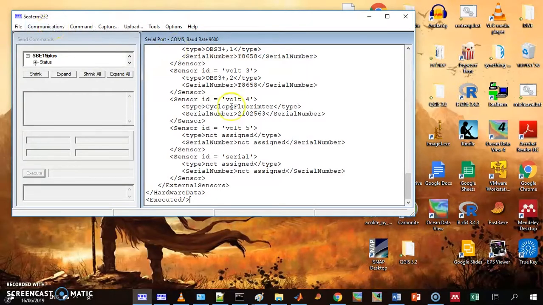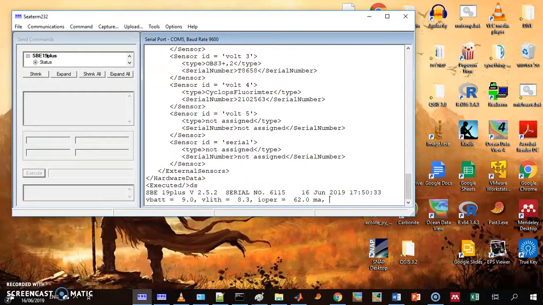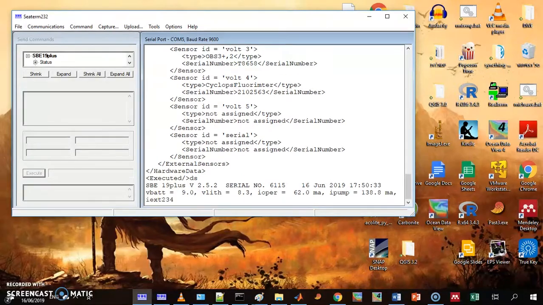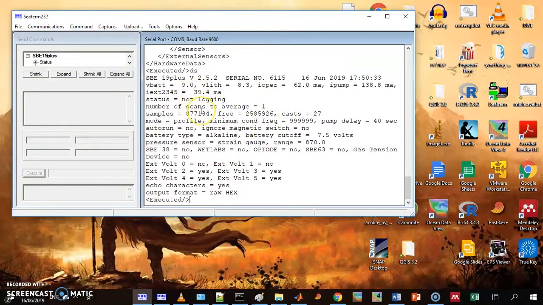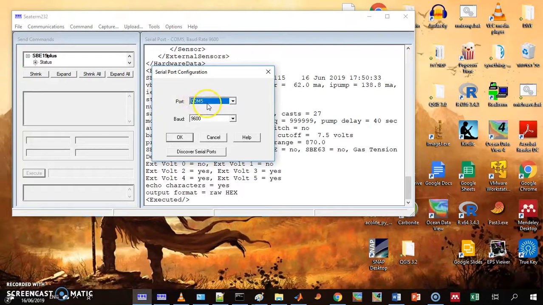now I have communication. I can, let's say, put this command ds, which gives back the status of the device, and it's working alright. So now I can go to the communication configuration and see that I'm using COM5 and 9,600 baud rate.